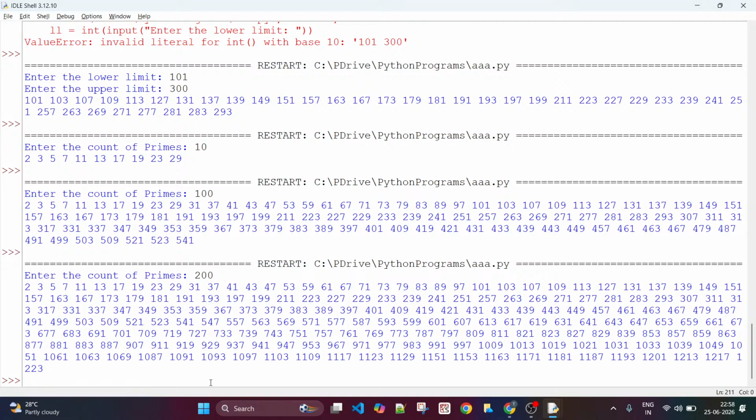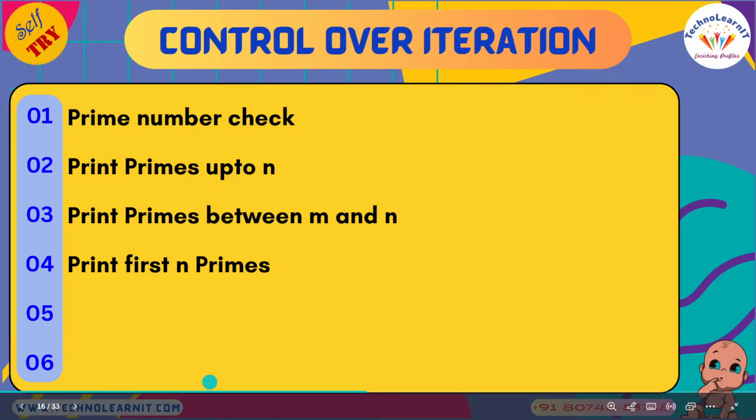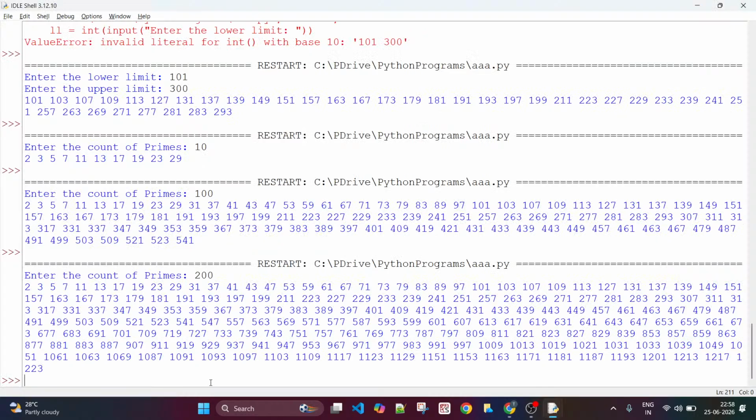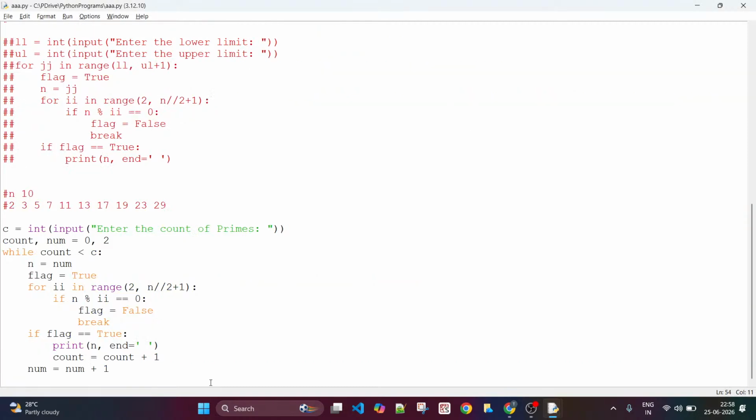Make sense? Let us jump on to the next one. The next one is to print the nth prime number. Quite simple if you really understood the earlier one. I don't want to see all the first n primes. I just want to see only the nth prime number. That's all, right? What will you do? Every time you find a prime, don't print it. Just print it once you come out.